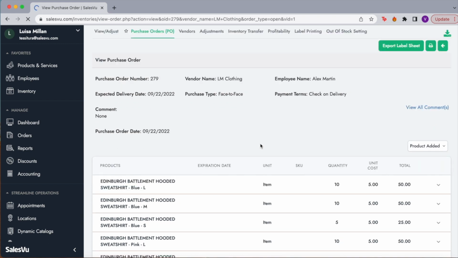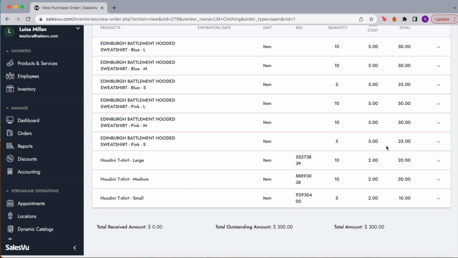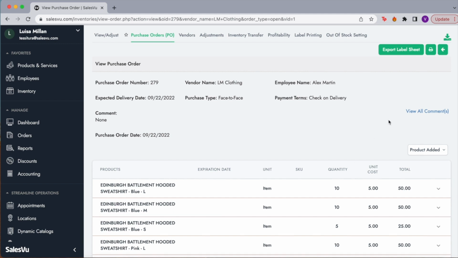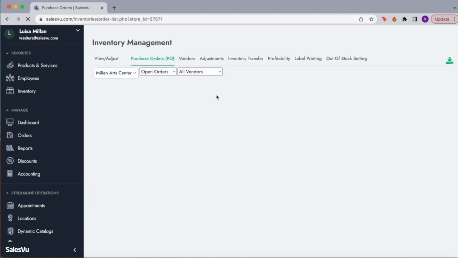So in this case, we have the products, the unit numbers, the SKUs if that's the case, the quantity, unit cost, and the total. So we can actually see all this information right here. Now, we can also edit this purchase order.